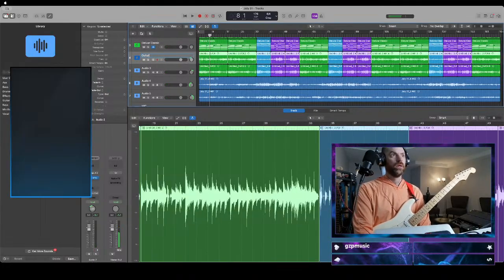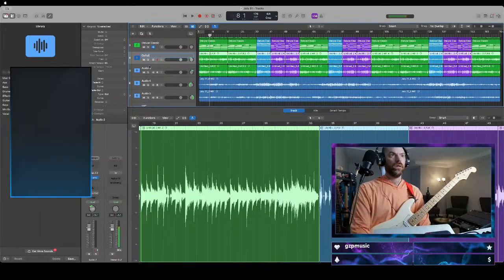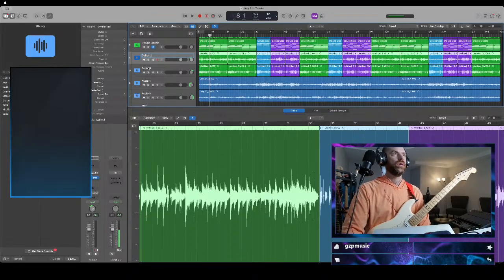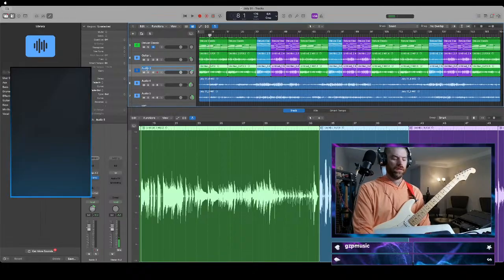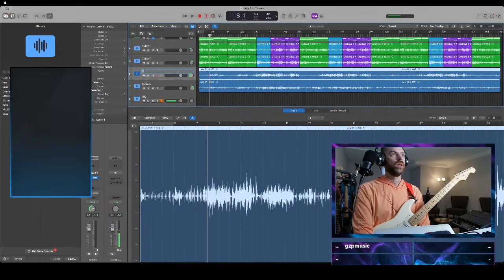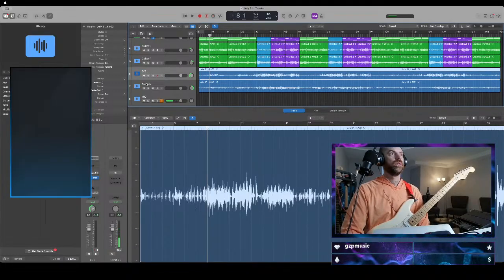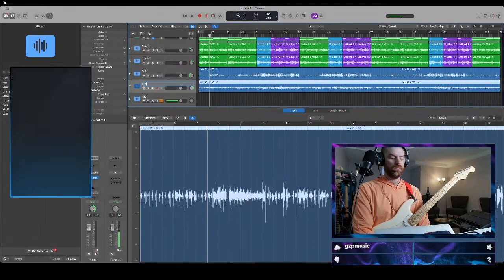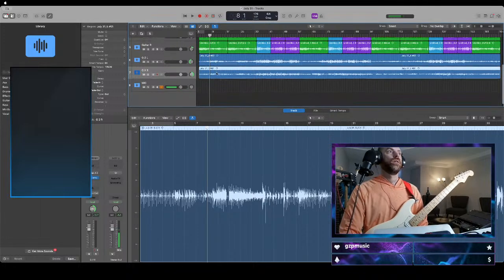Okay, you know what? Guitar. Yeah, that's fine. Just gonna label things here so I know what I'm looking at. G, 2 left, G, 2 right. Okay, good enough.